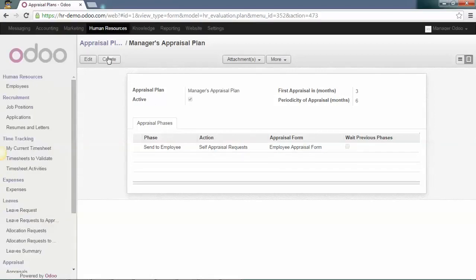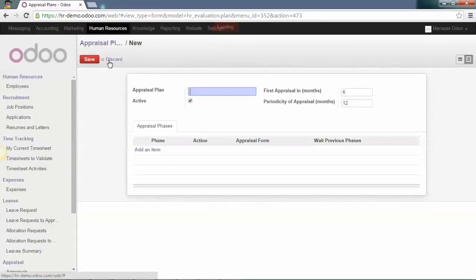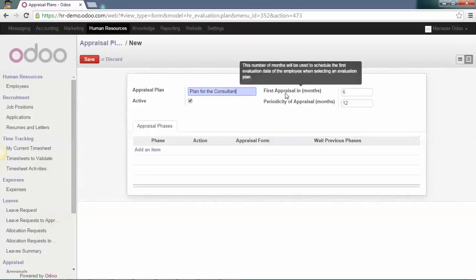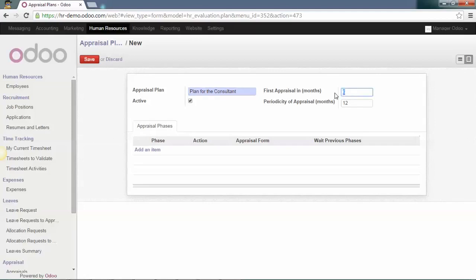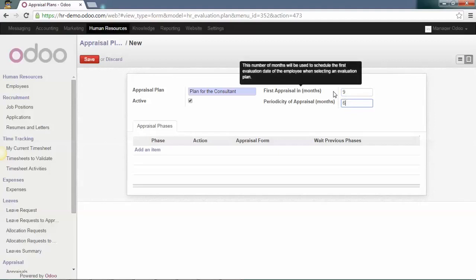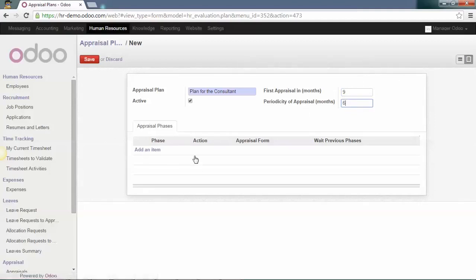Now let's create a new appraisal plan for the consultant. Let's call it plan for the consultant. Let's say that this appraisal plan will start 9 months after the attribution on an employee, and then it will be repeated every 6 months. Here we will set up the phases of this appraisal.